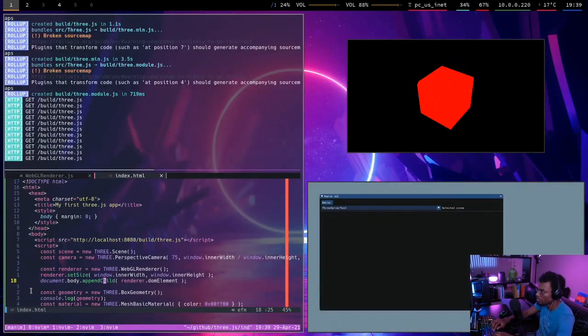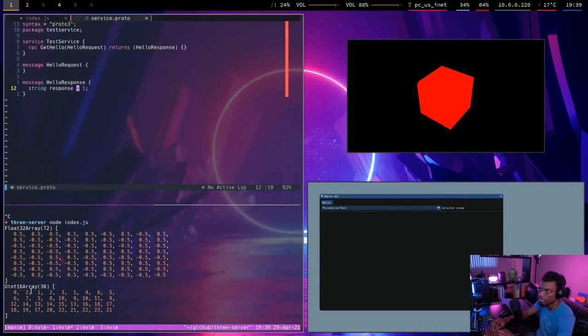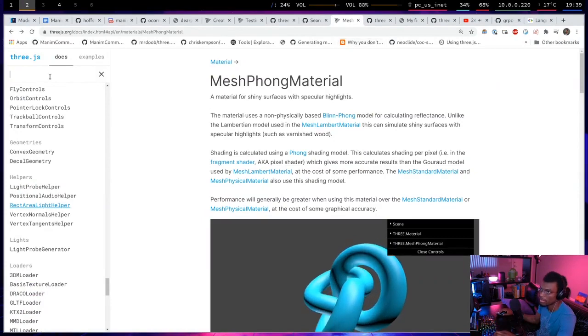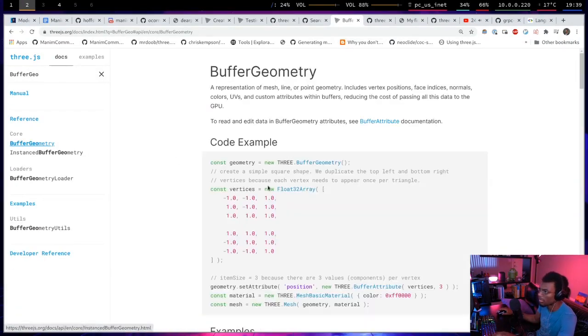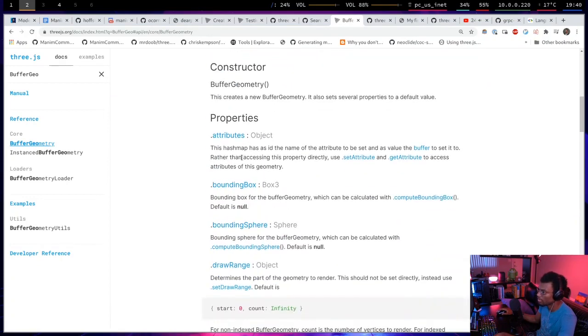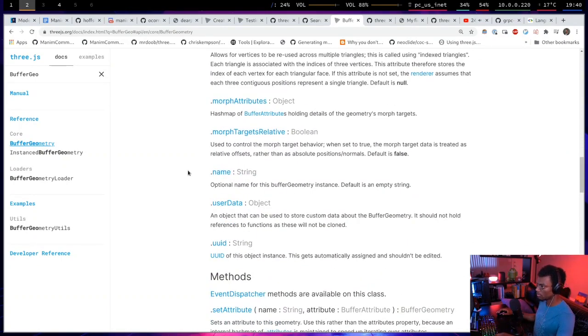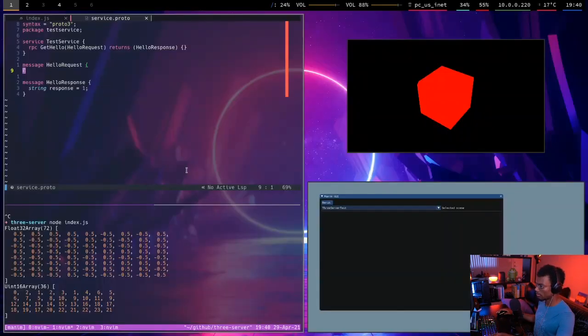Okay, what I'm gonna do, let me just write up something. Write up a service that can return buffer geometry attributes. And I should actually check. Maybe it'll tell me if these are the only attributes. Guess not. Yeah, I guess not. Oh well.